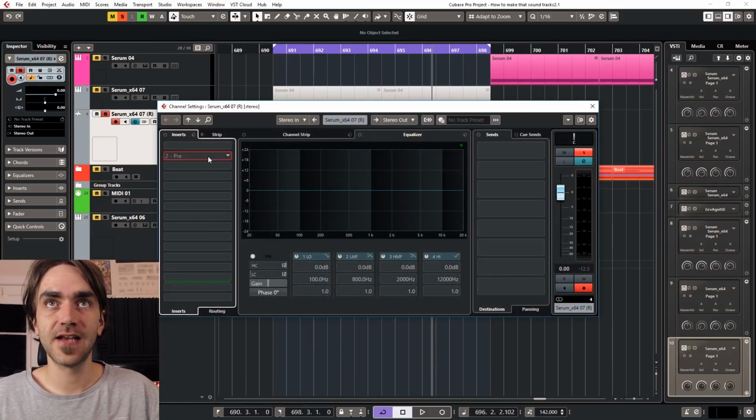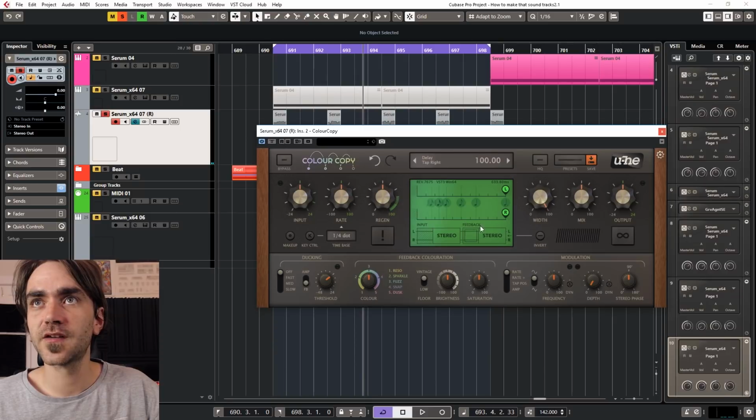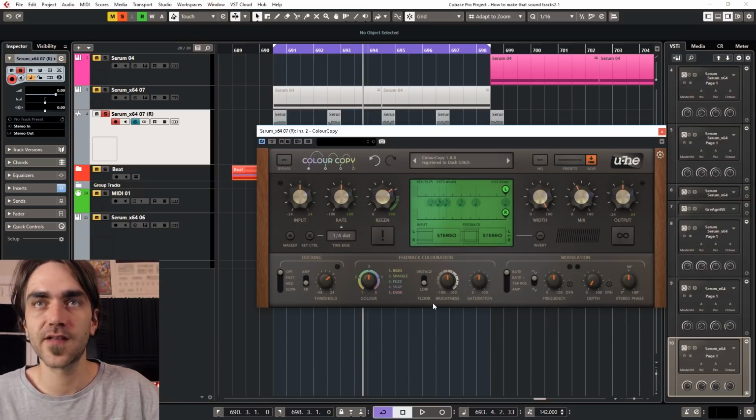And then we can add some delay. So let's go with Color Copy. I had it on 1/4 dotted. I turned the regen up and turned the mix down a little bit. Turned this vintage off, and yeah, let's have a listen to what it sounds like.